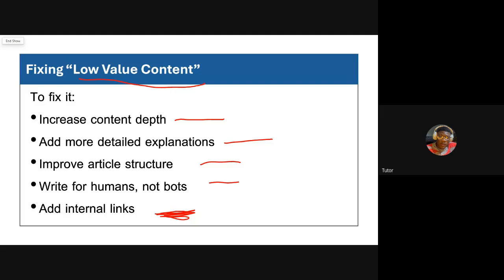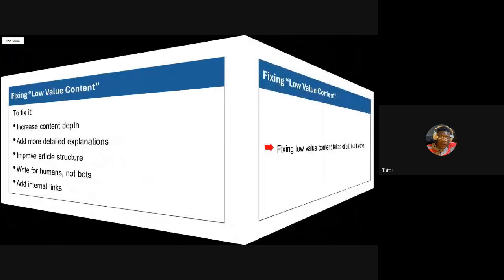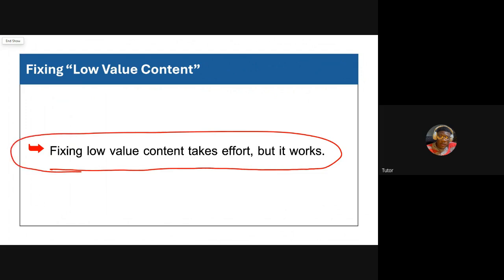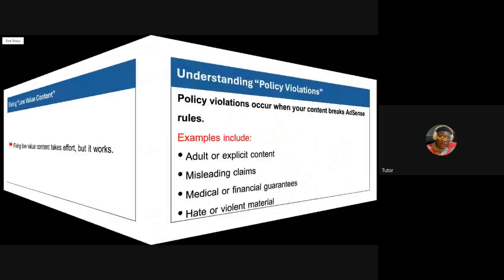These are the things that once you achieve them, you improve your site value, the value of your content, before applying for Google AdSense. Now, fixing low value content takes effort, but it works. So when you come down and fix this, rewrite those contents, fix those things that are rushed and copied, when you finally fix them, you are going to get your approval immediately.